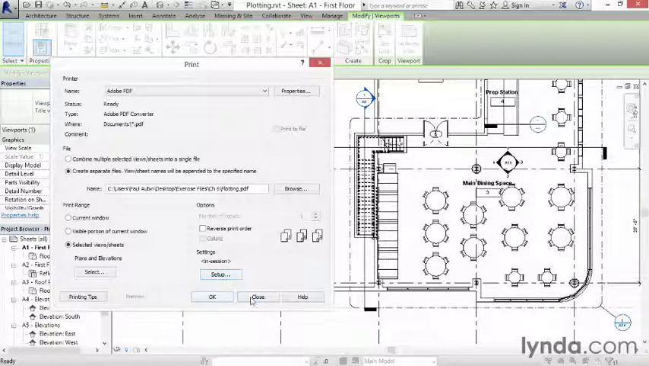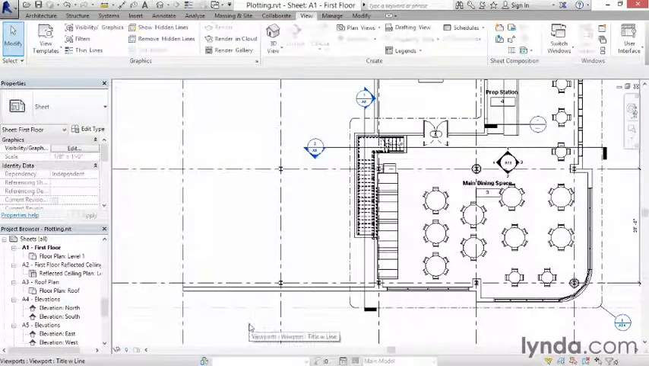So in my case, I'm just going to click close, but feel free to click OK and actually generate a paper plot or a PDF, whatever printer you've chosen, and see what the final result is. So as you can see, the process of going through the print dialog and the page setup dialog is fairly straightforward. It's pretty similar to other Windows-based programs.